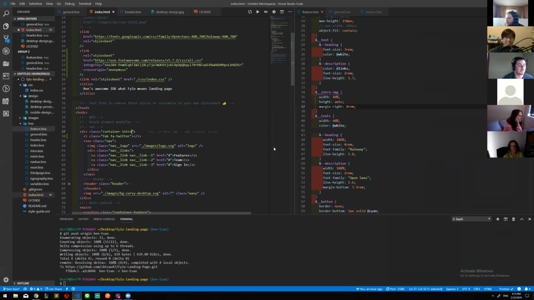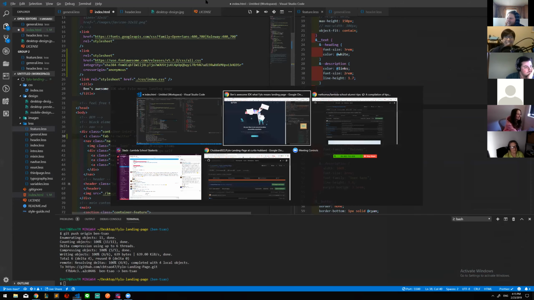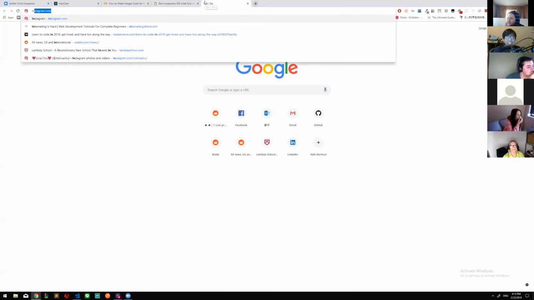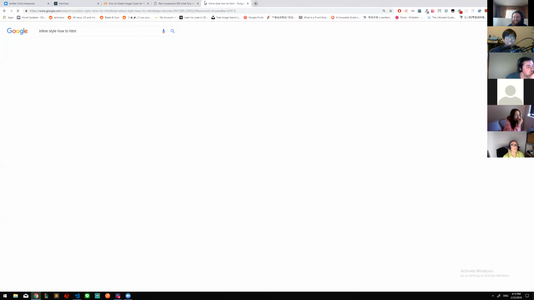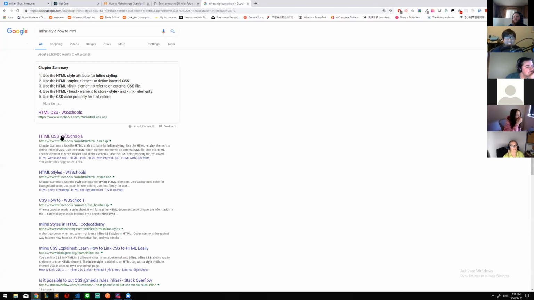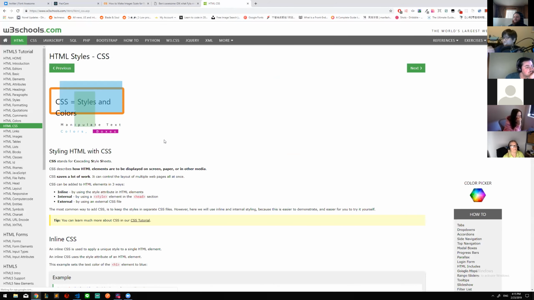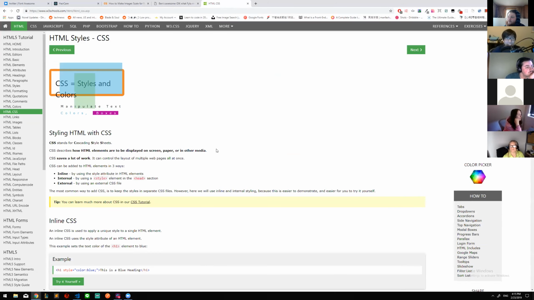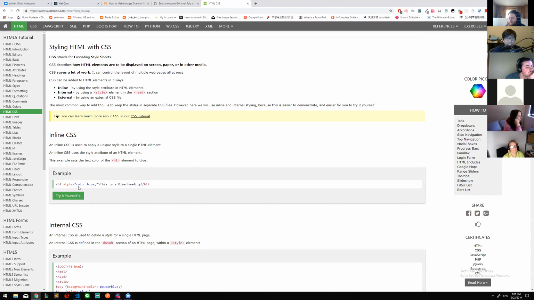Okay. Let me see. I kind of forgot inline style because I don't use it. So style is equal to... Oh man, that's terrible. I kind of forgot. Does anybody remember how to use inline? Yeah, I don't remember. Inline style, how to HTML. Yeah, this is the life of a Lambda student. You do this all the time. Oh, just do this. Okay, gotta add this.